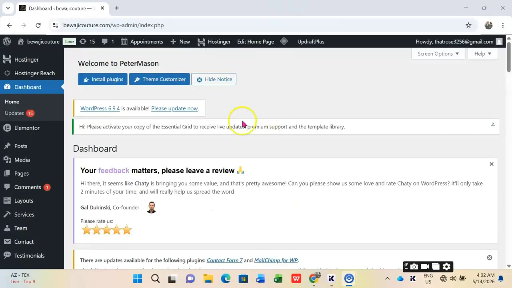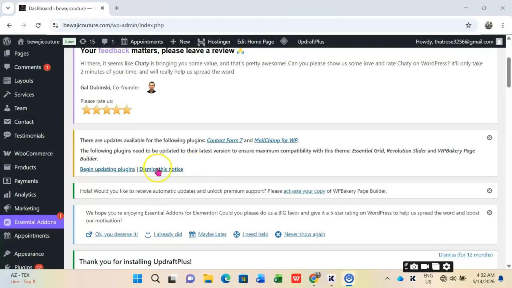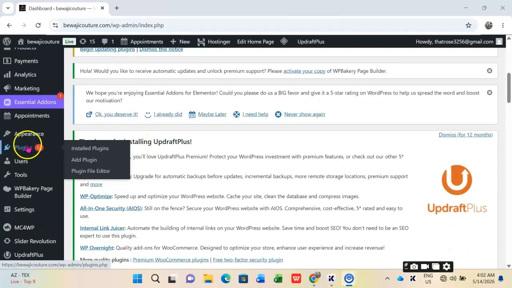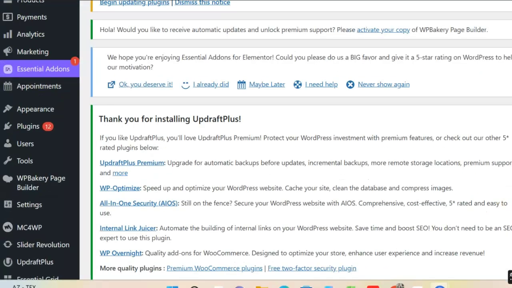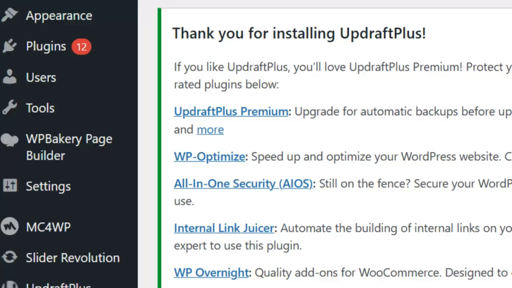Alright, here I'm going to show you how to upload and install plugins from your desktop, a plugin that you downloaded, and how to install it. So the first thing you want to do is to go over to your plugin.